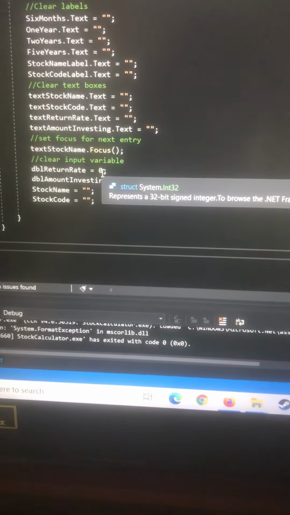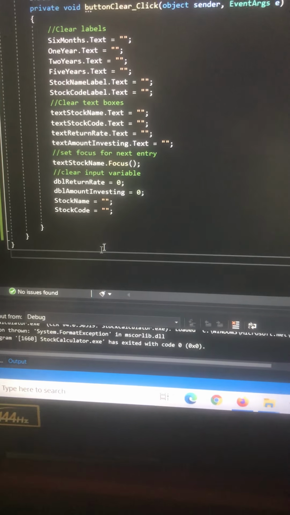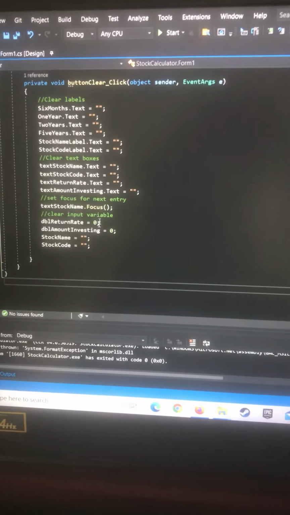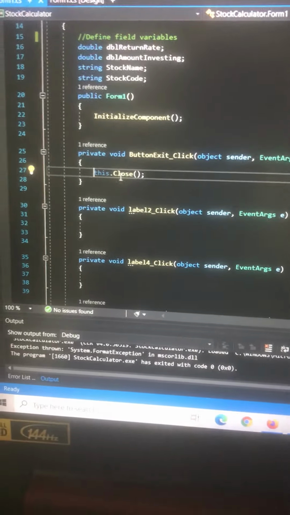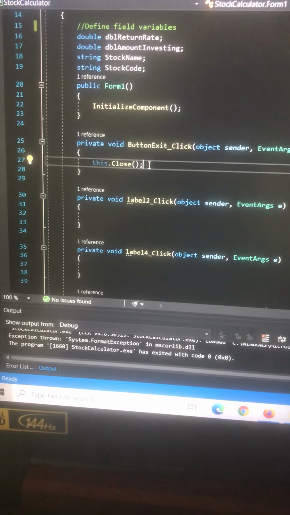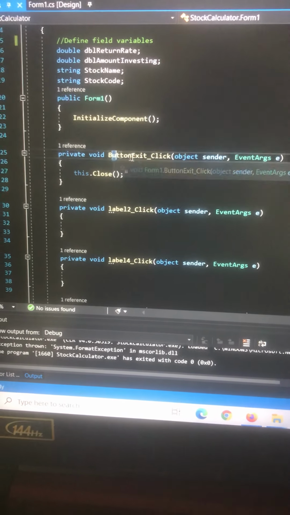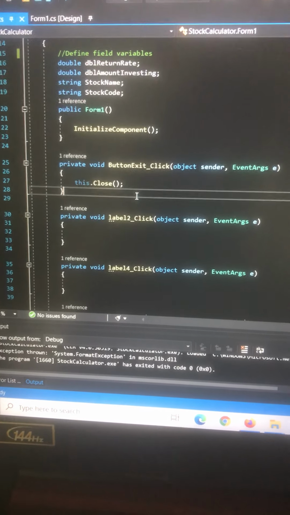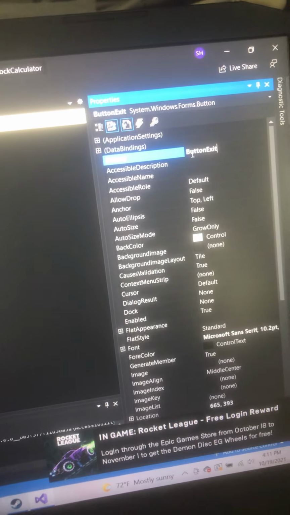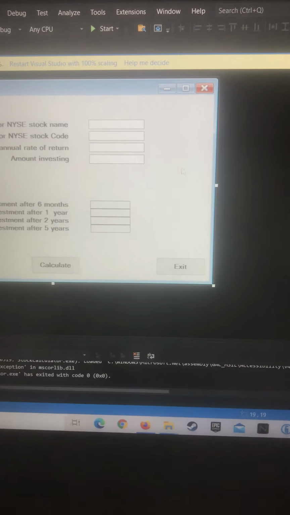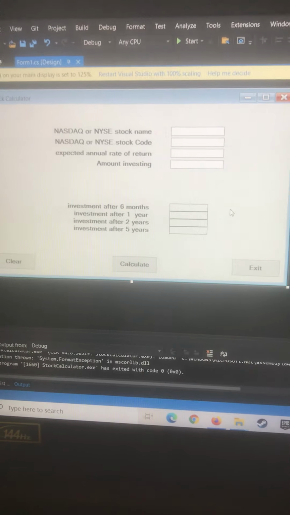Same with the return rate. I put in 10%. You set it to 0, so then you can just kind of start fresh. And then for this one, the exit button, you just put this dot close, and that's pretty much it. And then button exit. And if you go to here, and it's on exit right now, scroll up, button exit. And I believe that's pretty much everything.